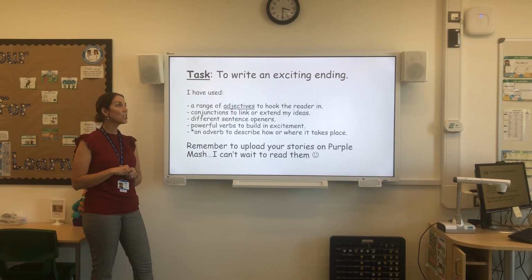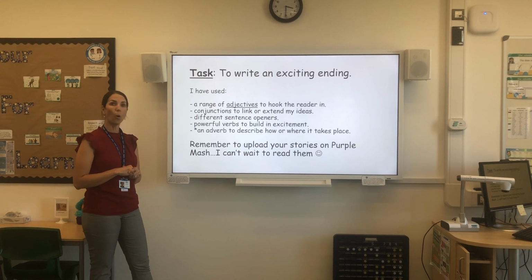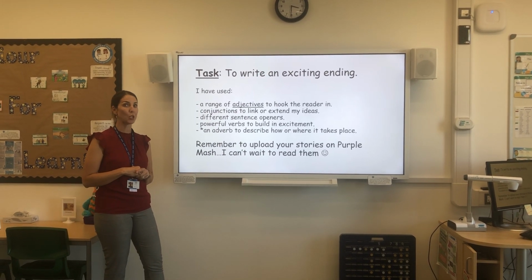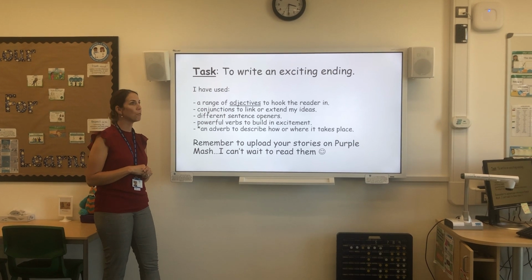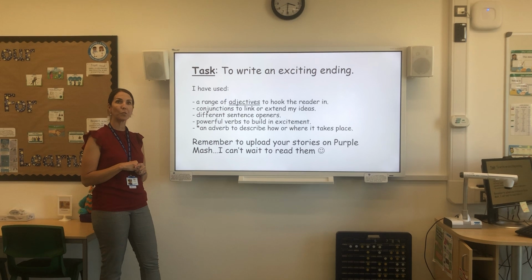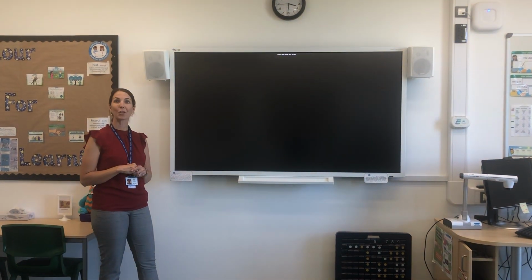And if you finish writing your story, you can upload your story onto Purple Mash or keep hold of it so when you come back you can share Toby's adventure with the rest of the class. Don't forget to pause all the way through if you feel it's too quick and you need to write your story. Thank you for watching.